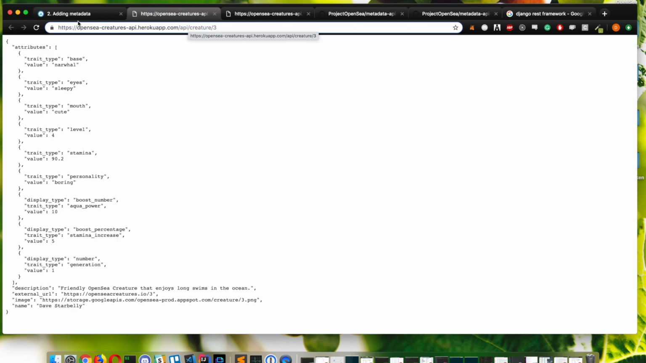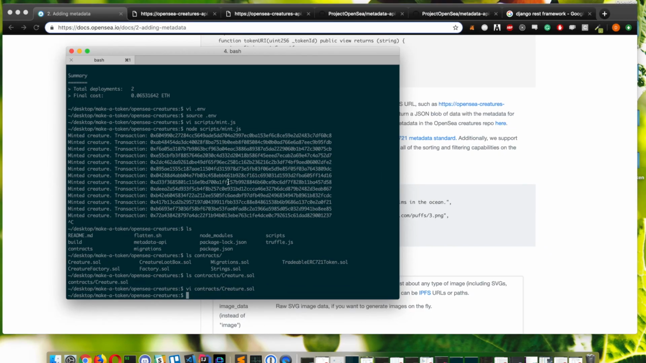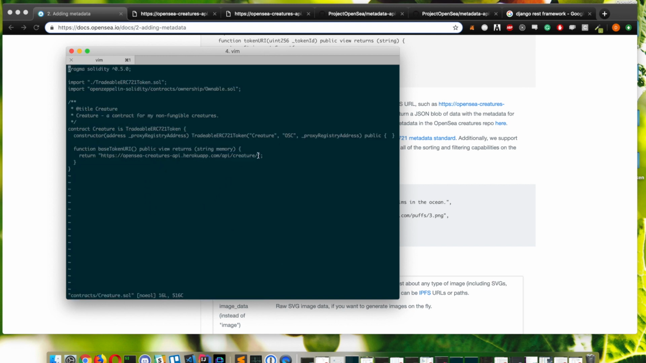Here's the JSON for creature number 3. Let's take a look at how our contract makes this available to projects like OpenSea. Remember back in the creature contract we added this base token URI function? If you wanted your NFT to hit your own metadata API, you just use a different base token URI here.